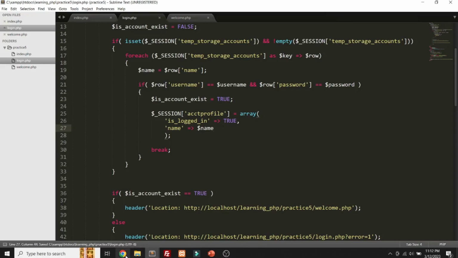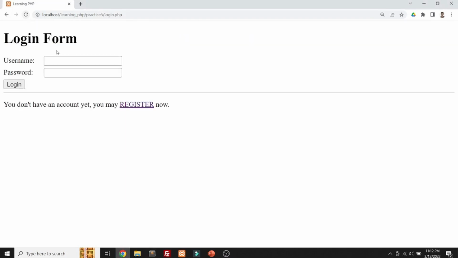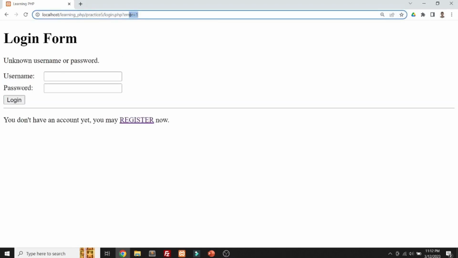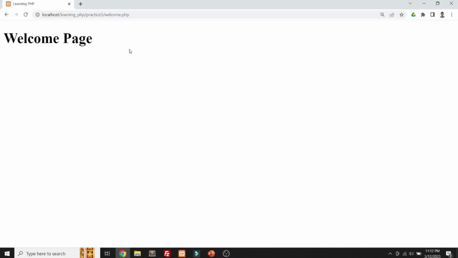Okay, and save natin yan. And then, let's go back to the page and refresh. Yan. So, let me try to log in first yung maling username at saka password. Try natin. Yun, may error key tayo dito. And then, unknown username and password. Kung tama naman, then sabihin natin yung Raymond, then 1, 2, 3, 4, 5, 6. So, yun. It redirected to the welcome page.